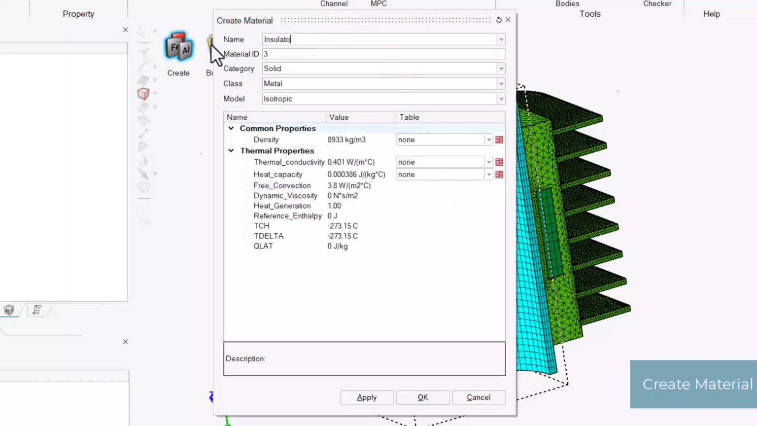Lastly, insulator with density of 1,020. Thermal conductivity of 3.5 e to the minus 5. Heat capacity of 0.0041. And free convection of 0.17.